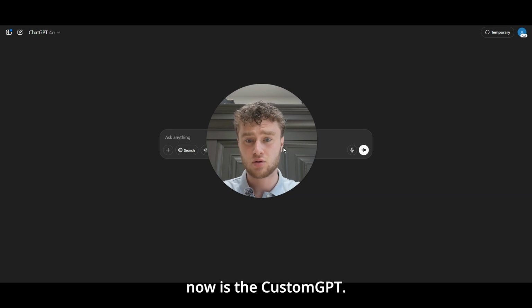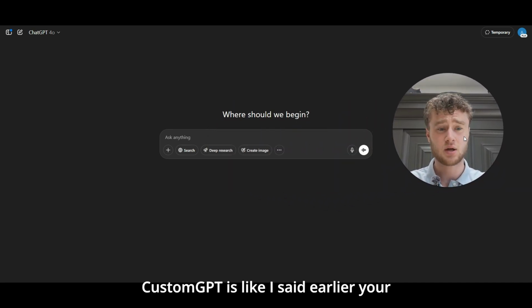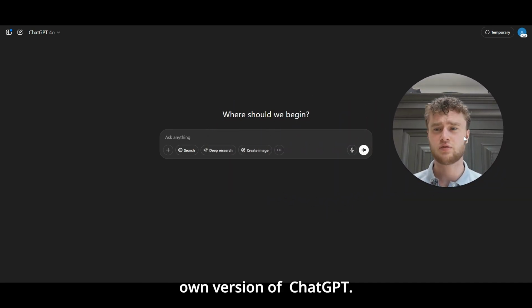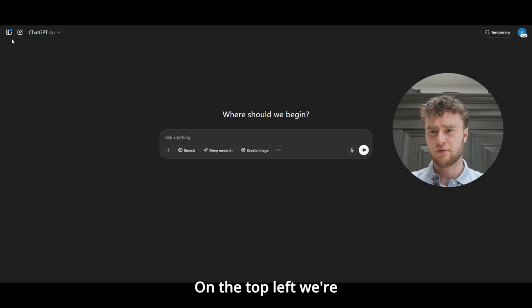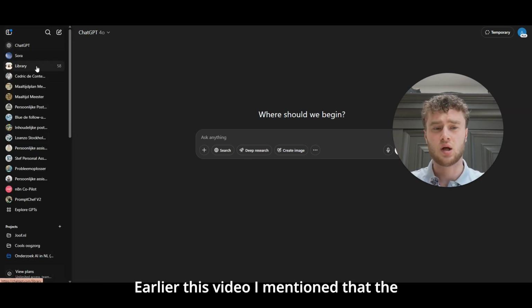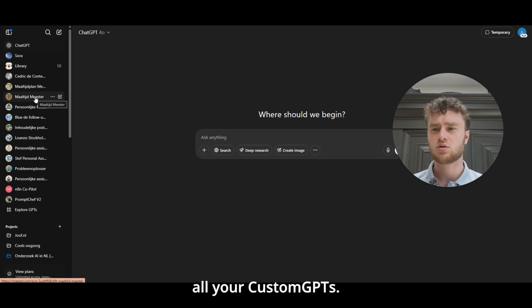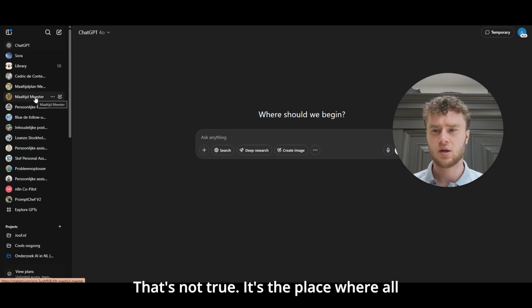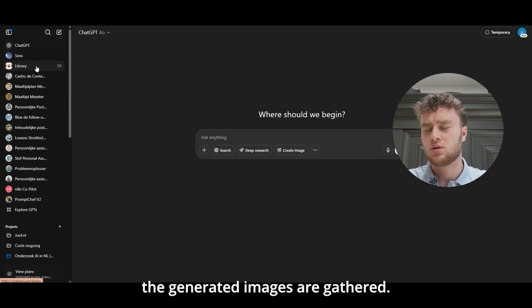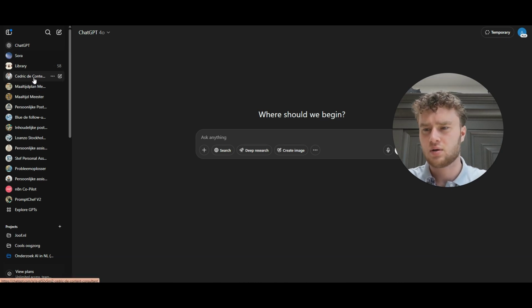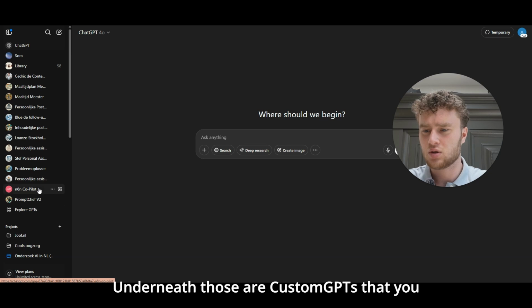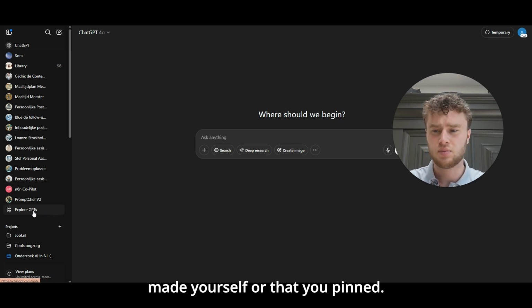What I will show you now is the custom GPT. A custom GPT is, like I said earlier, your own version of ChatGPT. So on the top left, we're going to open the sidebar. Earlier in this video I mentioned that the library is the place where you store all your custom GPTs. That's not true. It's the place where all the generated images are gathered. Underneath, those are the custom GPTs that you made yourself or that you pinned.